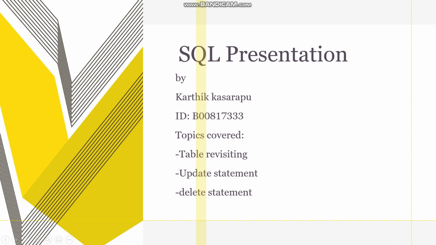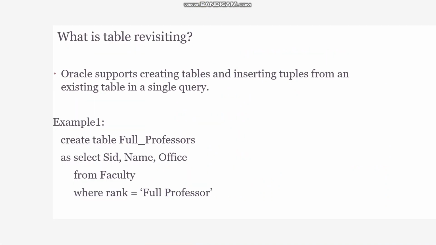In this presentation I'm going to cover three topics of SQL. One is table revisiting, second one is update statement and some example queries, third one is delete statement and its use cases. So let's get started.